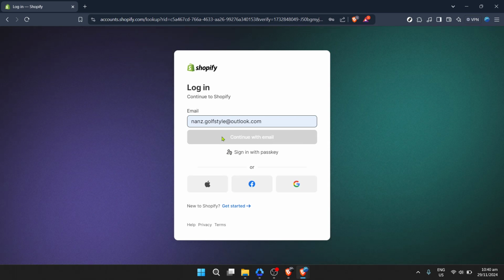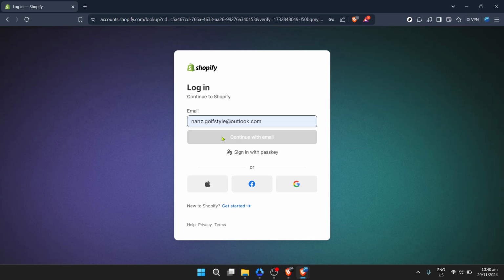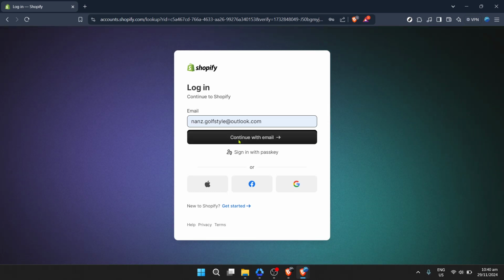First things first, you'll need to navigate to the Shopify website. This is your starting point. Now, looking at the top right corner, you'll see the login button. Go ahead and click on that.